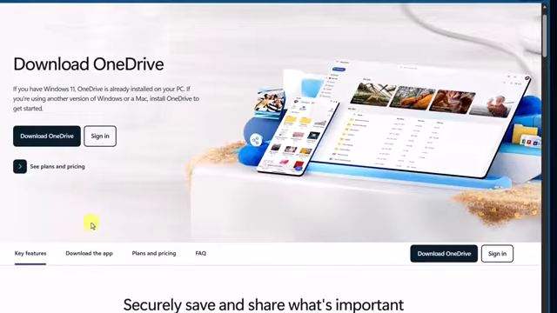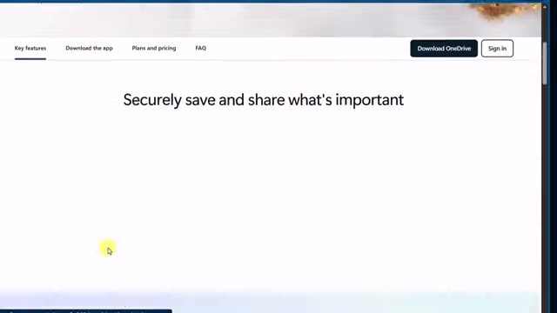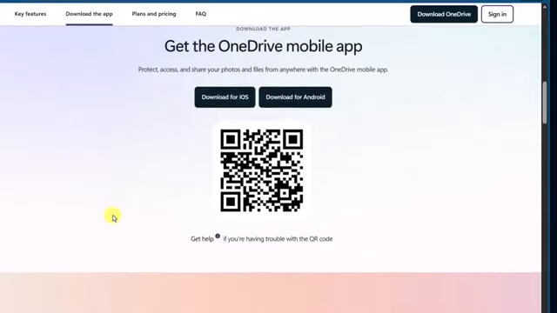So if I click on download the app, here's a quick QR code that you could scan with your phone that will take you over to get the app installed on your mobile device. You could also just go to the store, whatever device you're using. You can download it for iOS or download it for Android.